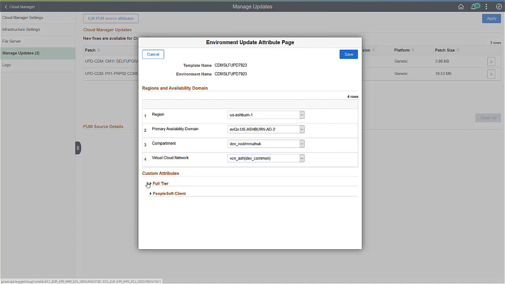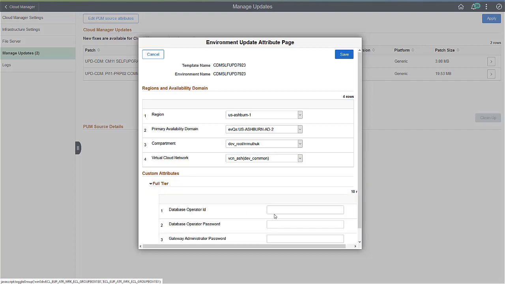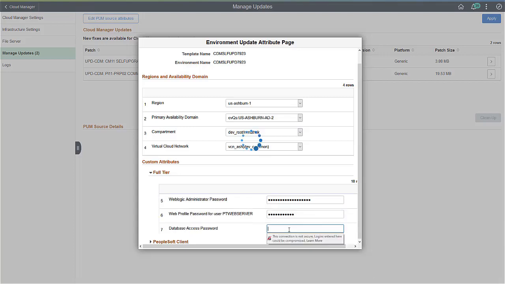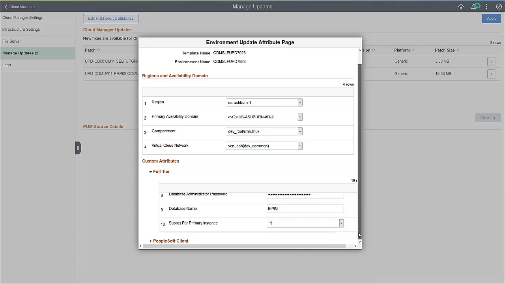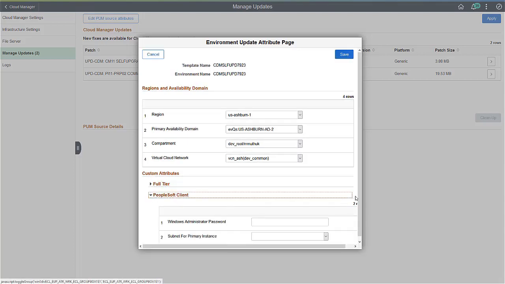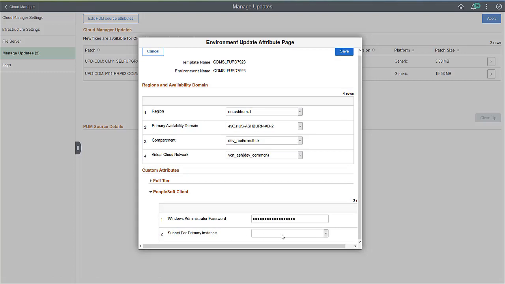Expand the full tier section and enter the credentials. The database operator ID for the PUM source is VP1. Enter the rest of the credentials for full tier as well as the subnet. You will also need to enter the credentials and subnet for the PeopleSoft client. Then save.